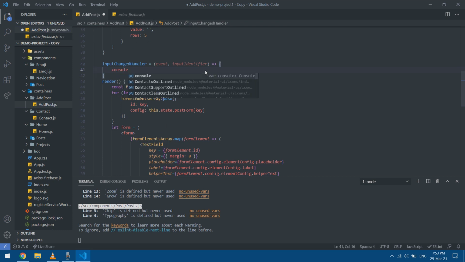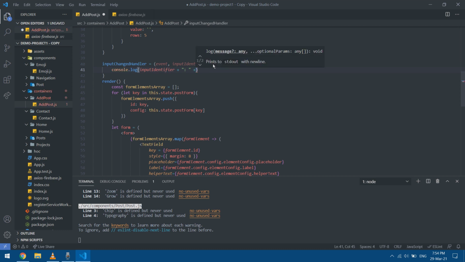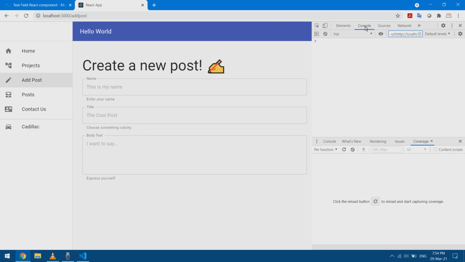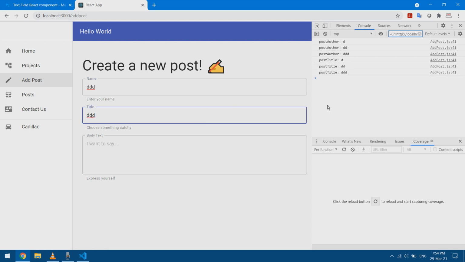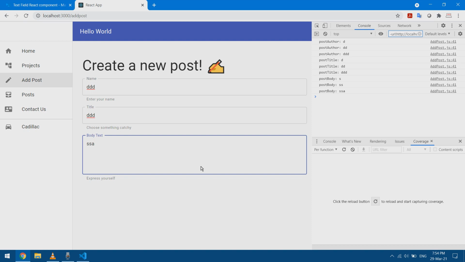And to see what's happening, I'll just log for now input identifier in addition to the event target value. So event.target.value. If we open our console here, press F12 and go to console, we'll notice it's telling us that we have a change at the field that's called post author. Here we have a change at post title, and it's showing us its value, but we're still not updating our state. This value will not be submitted with our form.